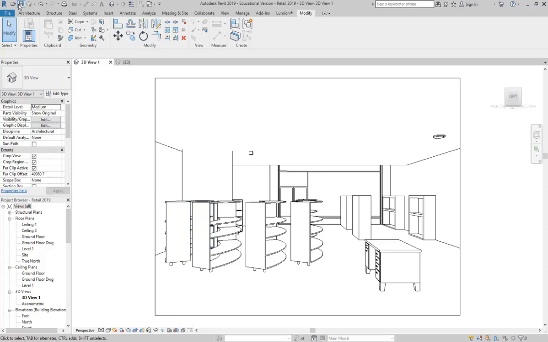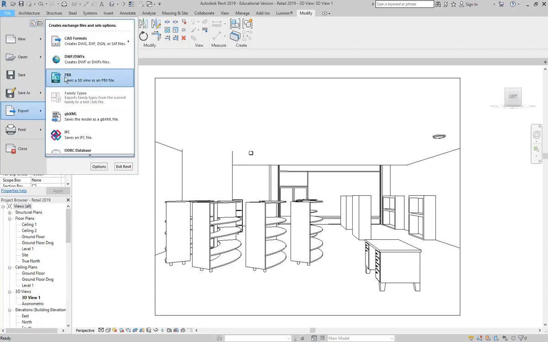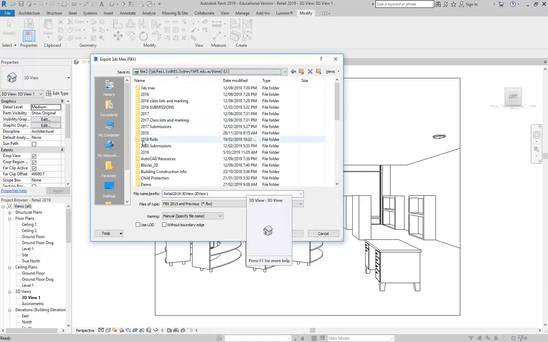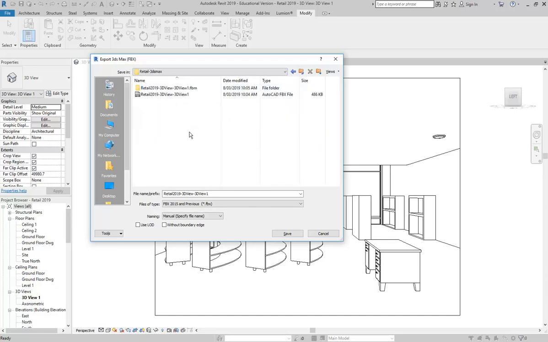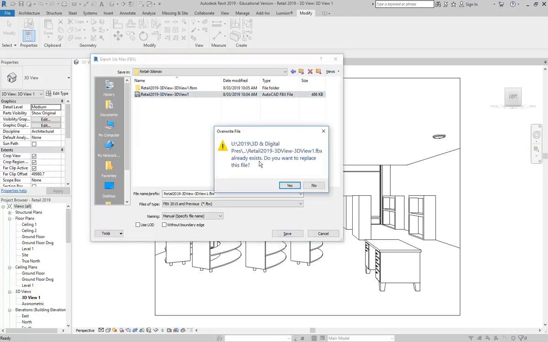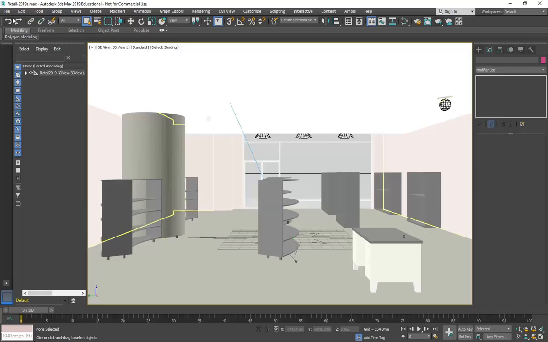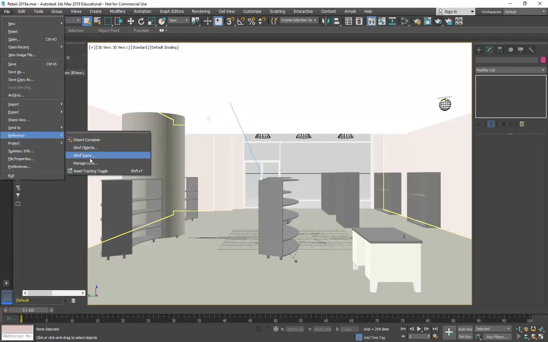Okay, so I've made some changes. I'll save my file, and then to bring those changes into 3ds Max, under File, Export, FBX. So I've got to go and save it into the same folder I saved previously. That's the file I saved earlier, so I'm just going to save over that, and it's going to say, do I want to overwrite it? Yes, I do. Now into 3ds Max, I just need to go to the File menu, under Reference, and then go to Manage Links.